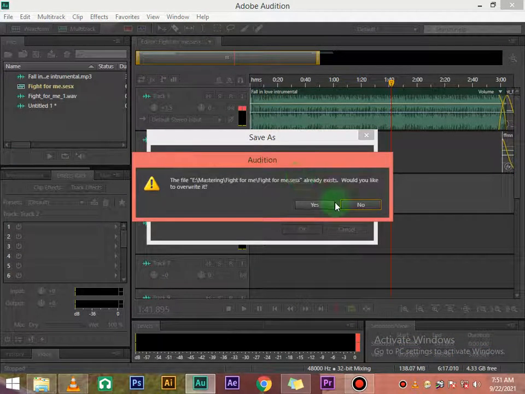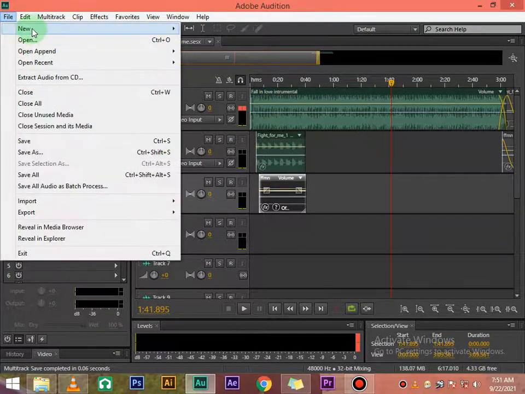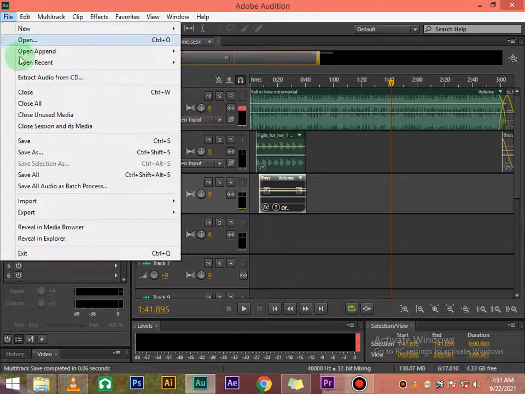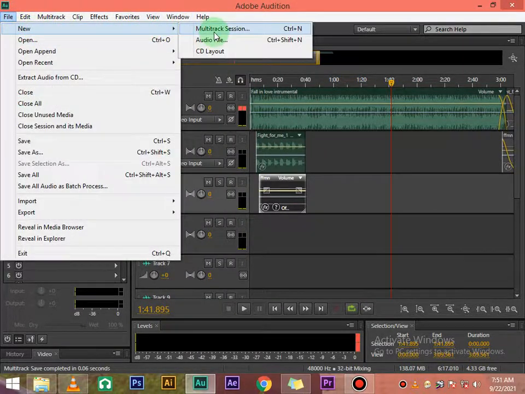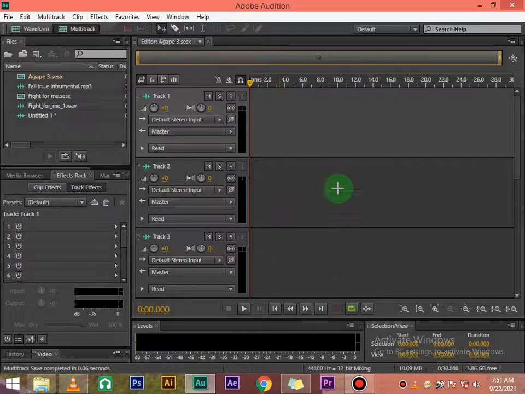Now, ladies and gentlemen, if at all you're new here, this is how to create a multitrack session. Go to File, then New, then Multitrack Session. We already talked about this track, New Multitrack Session. So it will give you this, and you'll have to rename it. So let's just call it Agape 2 something, or Agape 3, something like that. Then we hit OK. So it will open for us a new multitrack session.